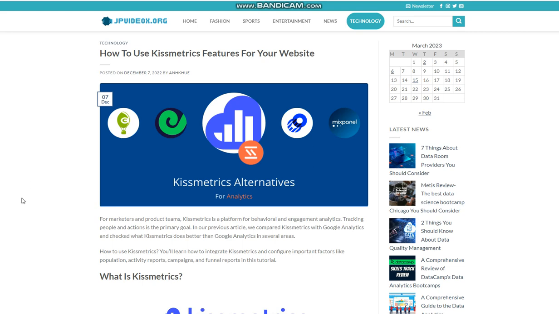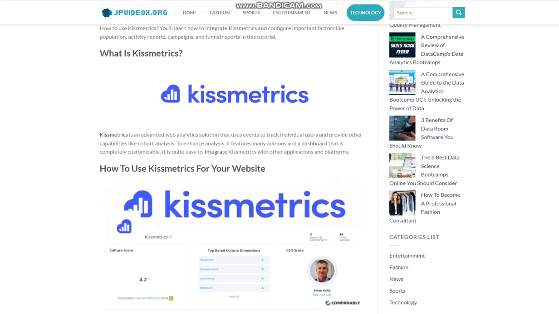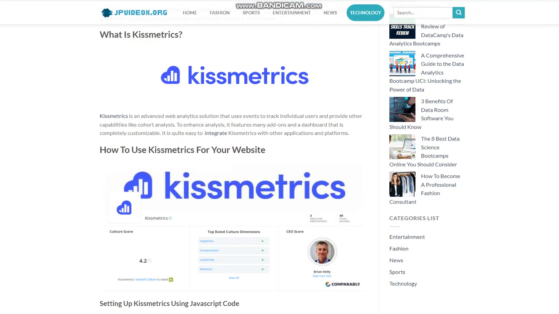What is Kissmetrics? Kissmetrics is an advanced web analytics solution that uses events to track individual users and provide other capabilities like cohort analysis. To enhance analysis, it features many add-ons and a dashboard that is completely customizable. It is quite easy to integrate Kissmetrics with other applications and platforms.